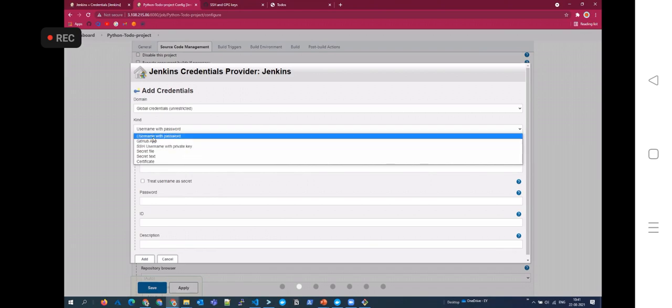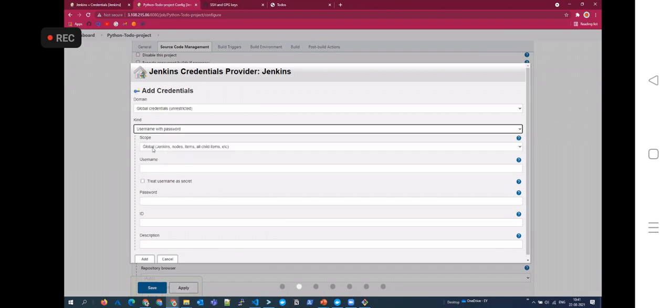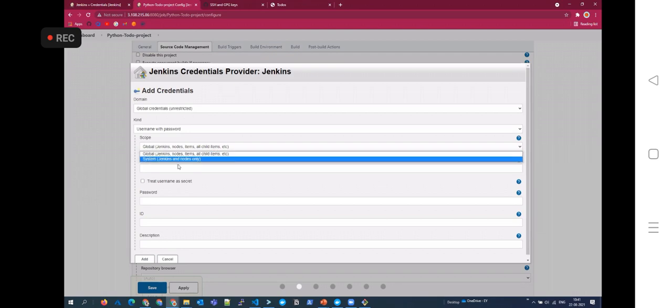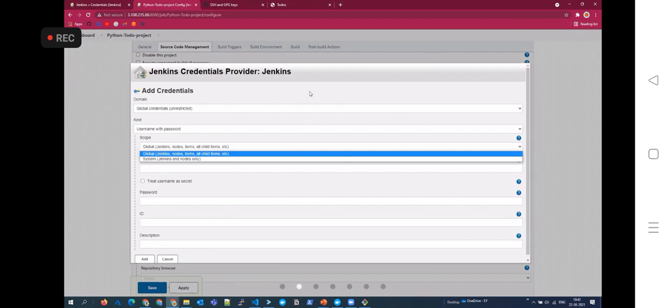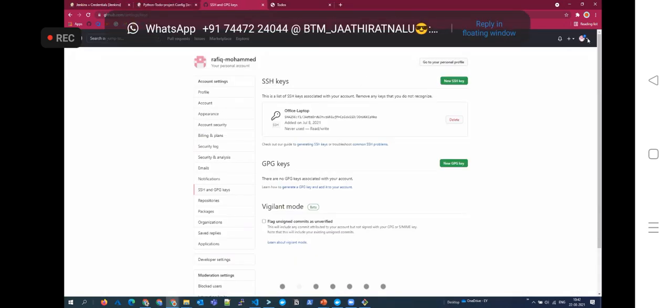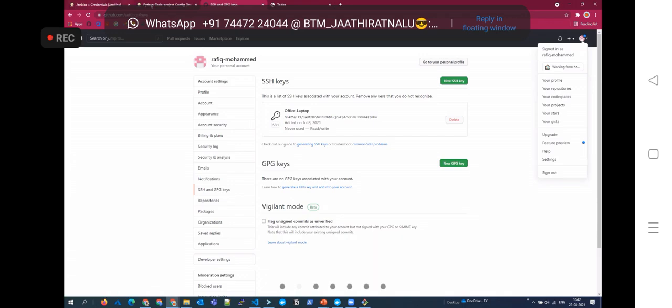For now, let me give it as username and password. Scope: you want it at global level, meaning all nodes, items, all the slave nodes, or you want it to be at Jenkins and node levels only. So let's keep it as global. Username, I have to give my username and password. So this is for GitHub, right?